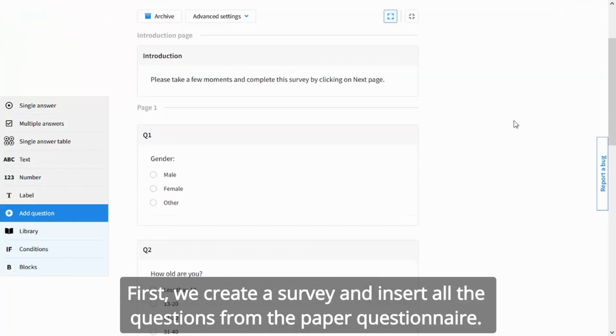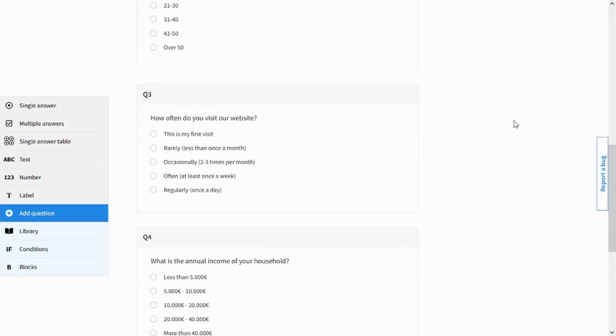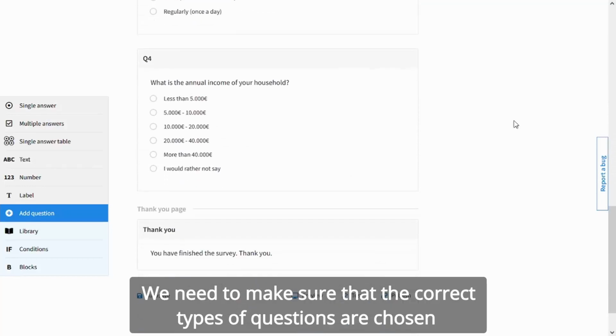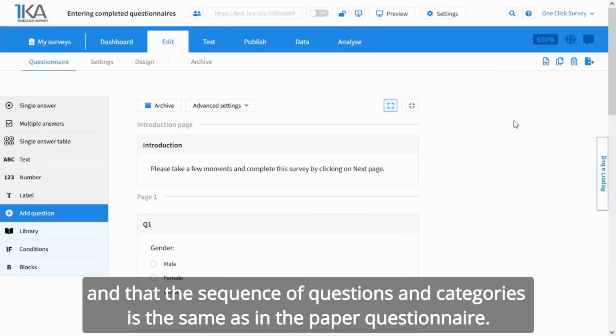First, we create a survey and insert all the questions from the paper questionnaire. We need to make sure that the correct types of questions are chosen and that the sequence of questions and categories is the same as in the paper questionnaire.